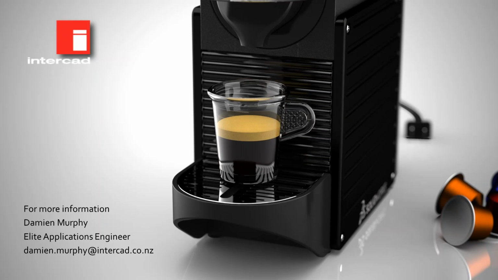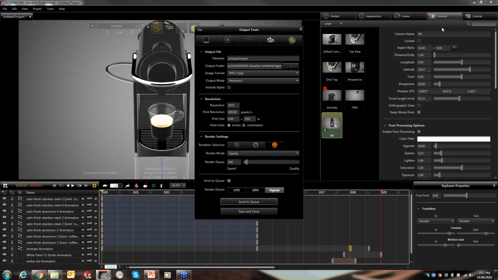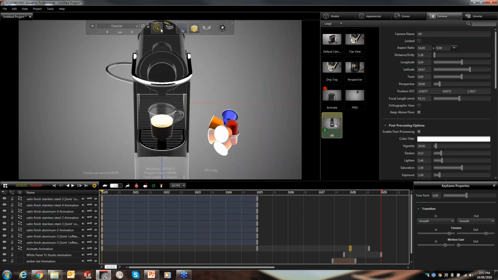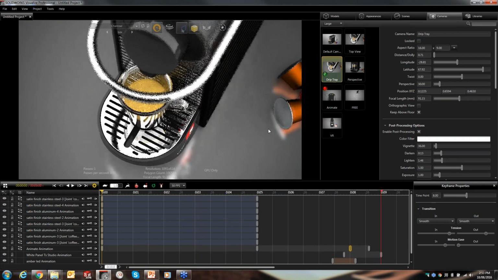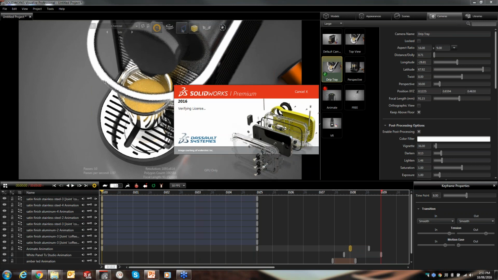Someone asked how do you control which configuration of a SolidWorks model is imported? In fact, that's a really good question. It will import the currently active configuration. So I'm going to show you that, because I dropped it off my list, my drip tray. I actually go and open this file in SolidWorks, we can change the configuration and we'll see the renders update as we change it.